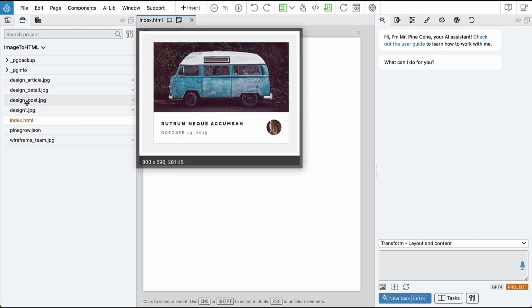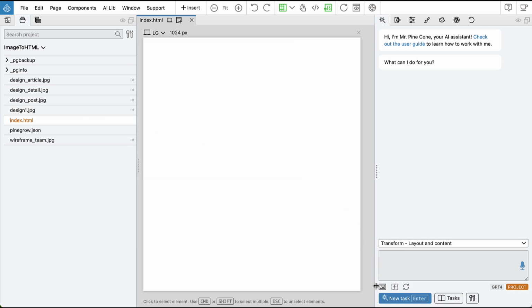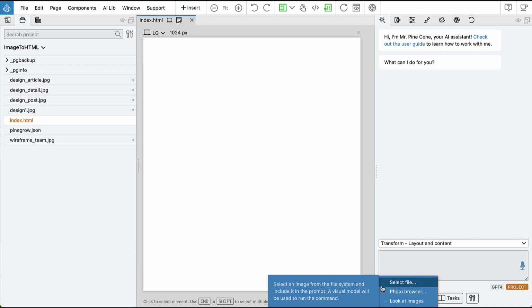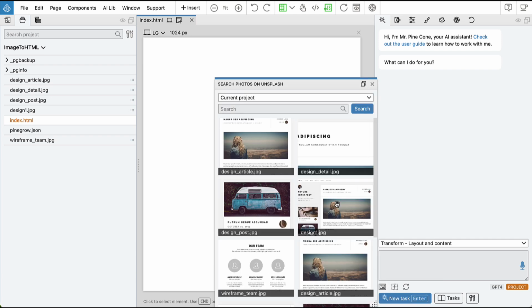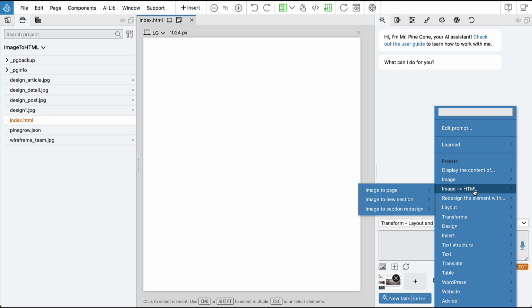So here we have a couple of images of designs. Let's start with this one. It's a screenshot of the top part of a landing page, medium complexity. Let's click here on choose one or more images to include in the prompt, and then photo browser, and we select design one. So now the design will be included in the prompt. And then let's choose tasks, image to HTML. And here we have three options.